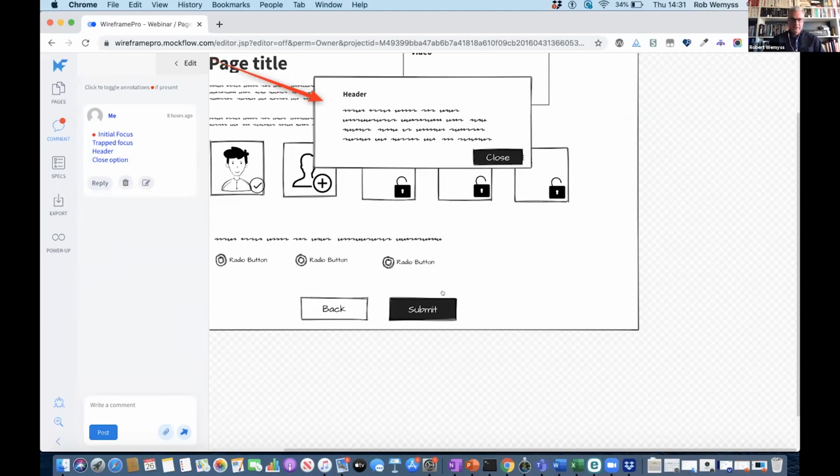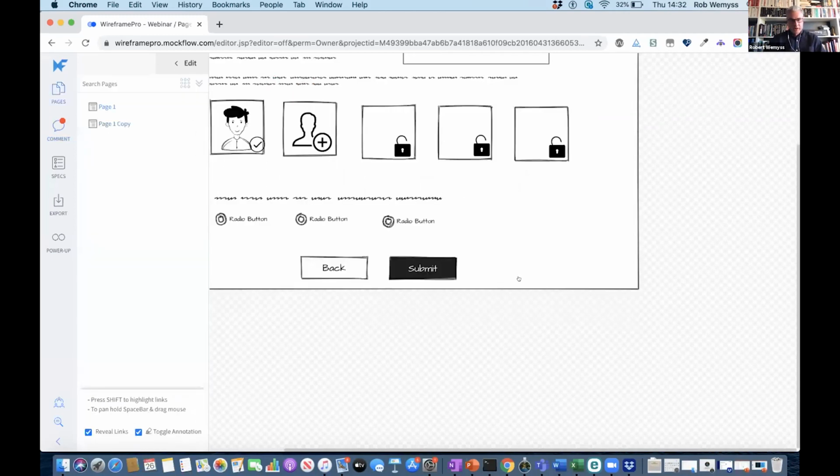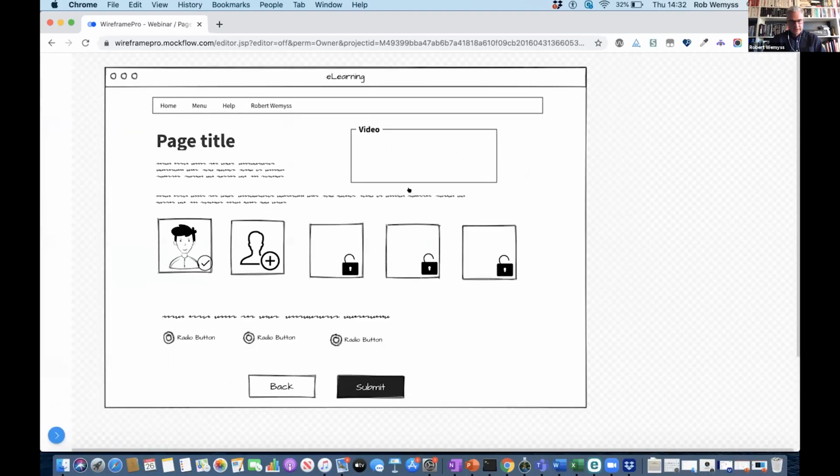Obviously, yeah, we have a header there, which we've discussed before, and then a close button to close that and land the focus back in to where you started in the first place. So that's basically how I would approach looking at that page, that e-learning page there.